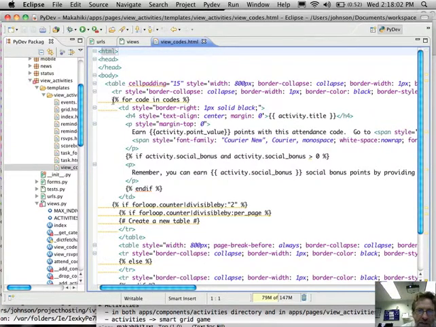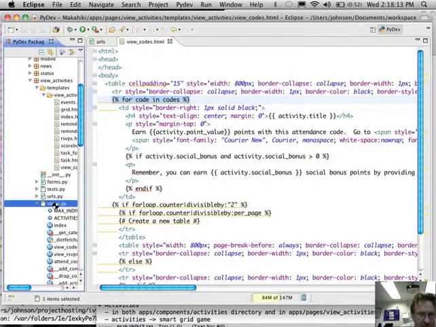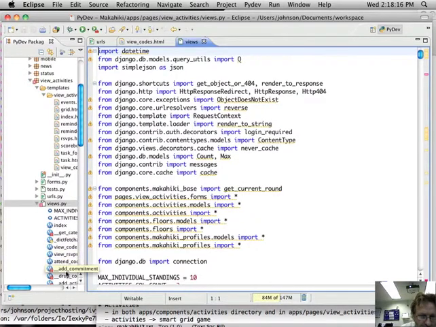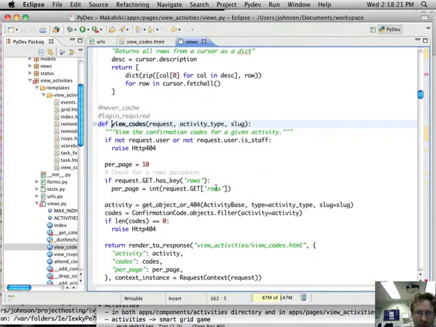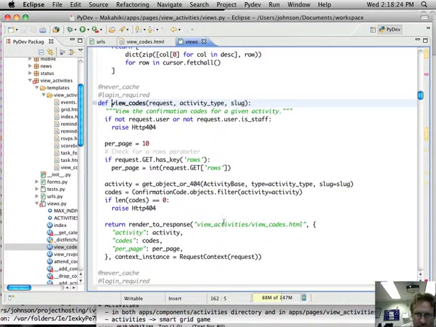And this is the Django template language here. If we look back at the views, view codes, we pass this template three things: the activity, the codes, and per_page. It's a little dictionary. The codes are our list of confirmation codes. Activity is the name of the activity, and per_page is how many of these we want to print out per page.